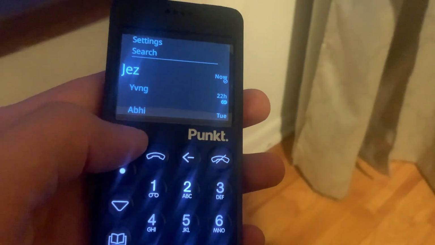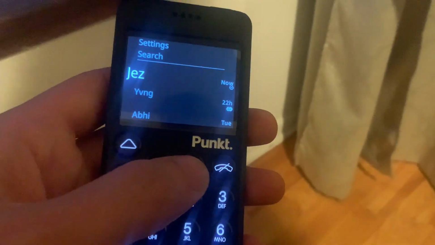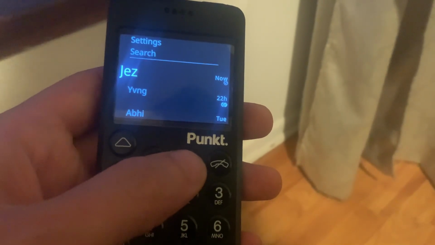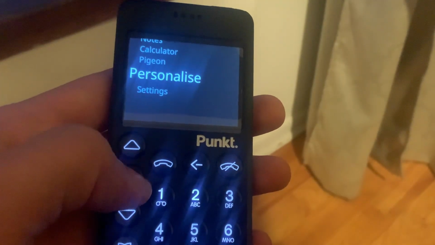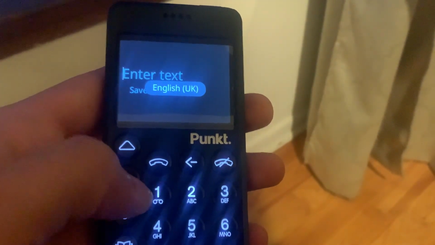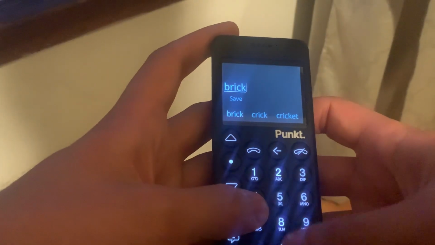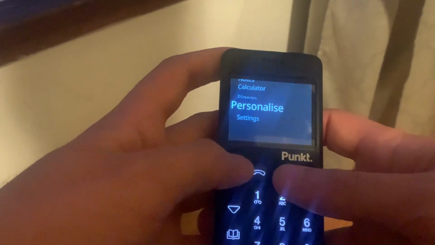And look, guys, it literally works just as well. I think the main problem is I haven't really figured out ringtone settings. There's no easy way of going on and off silent. So let's see what personalize does while we're here. Brick. There you go. Now the phone's called Brick.